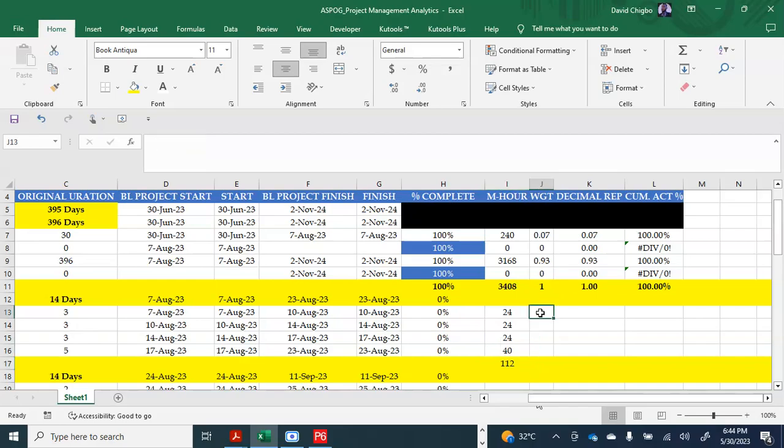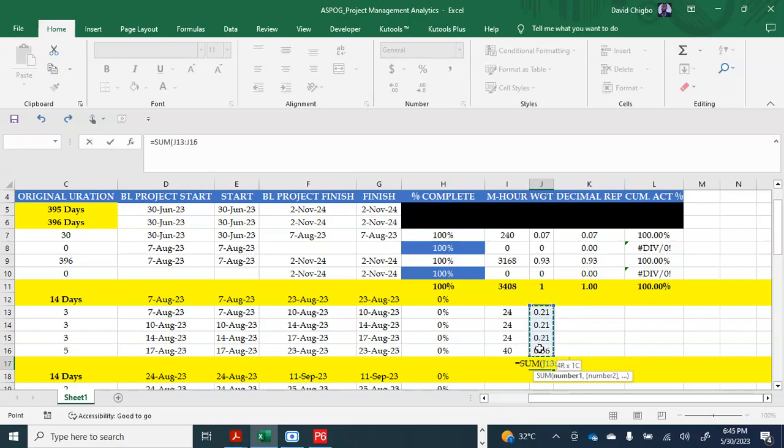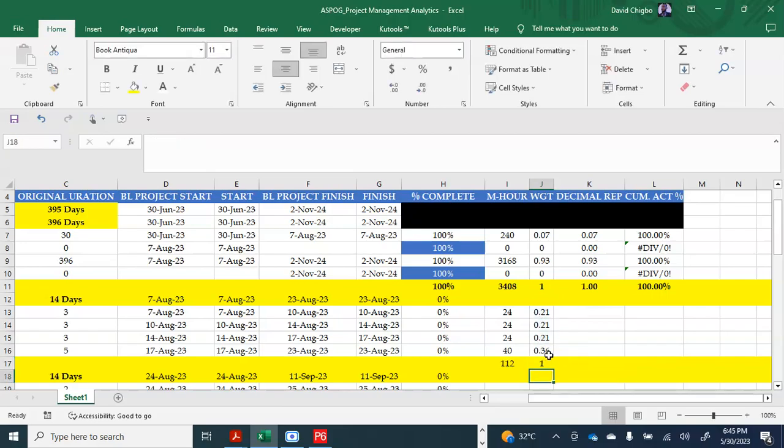What next here? I will just take this divided by the overall, which gives me this. Then press F4. That's your dollar sign. Then I'll sum up again. It must be one. It must be one. That means 100%. It must be one.